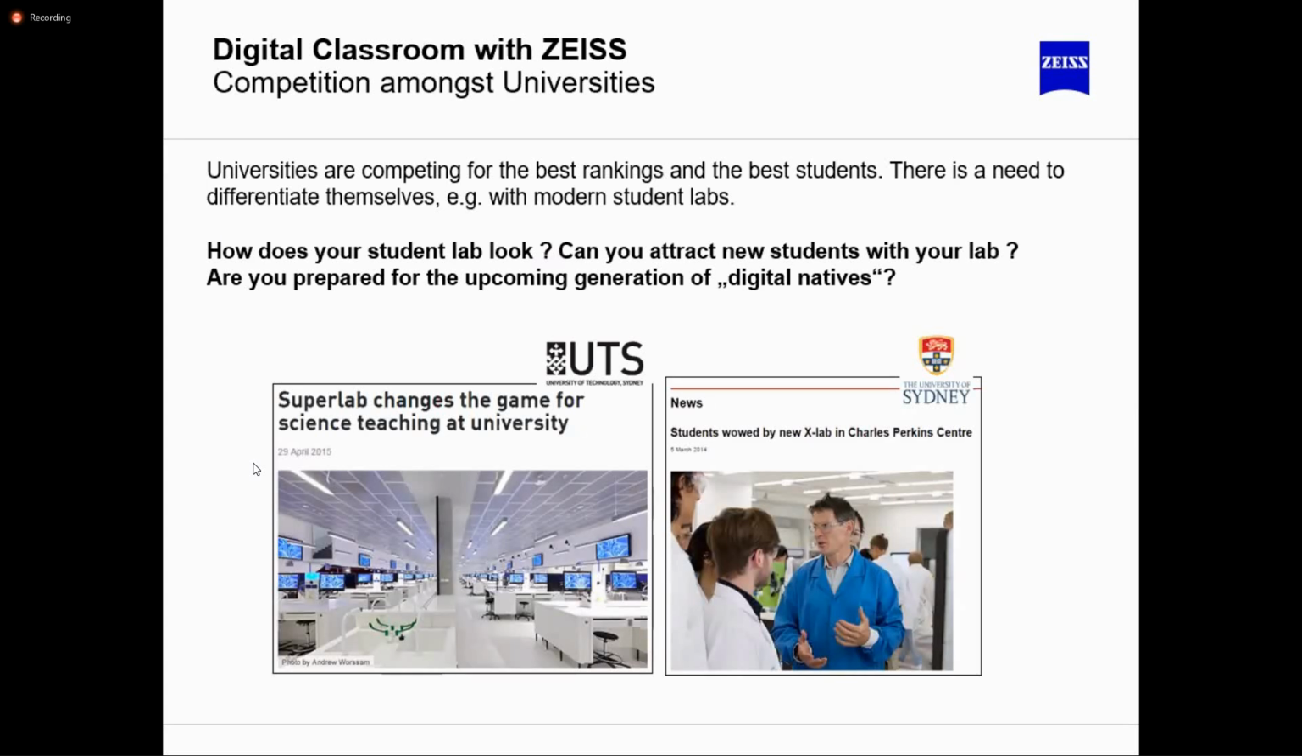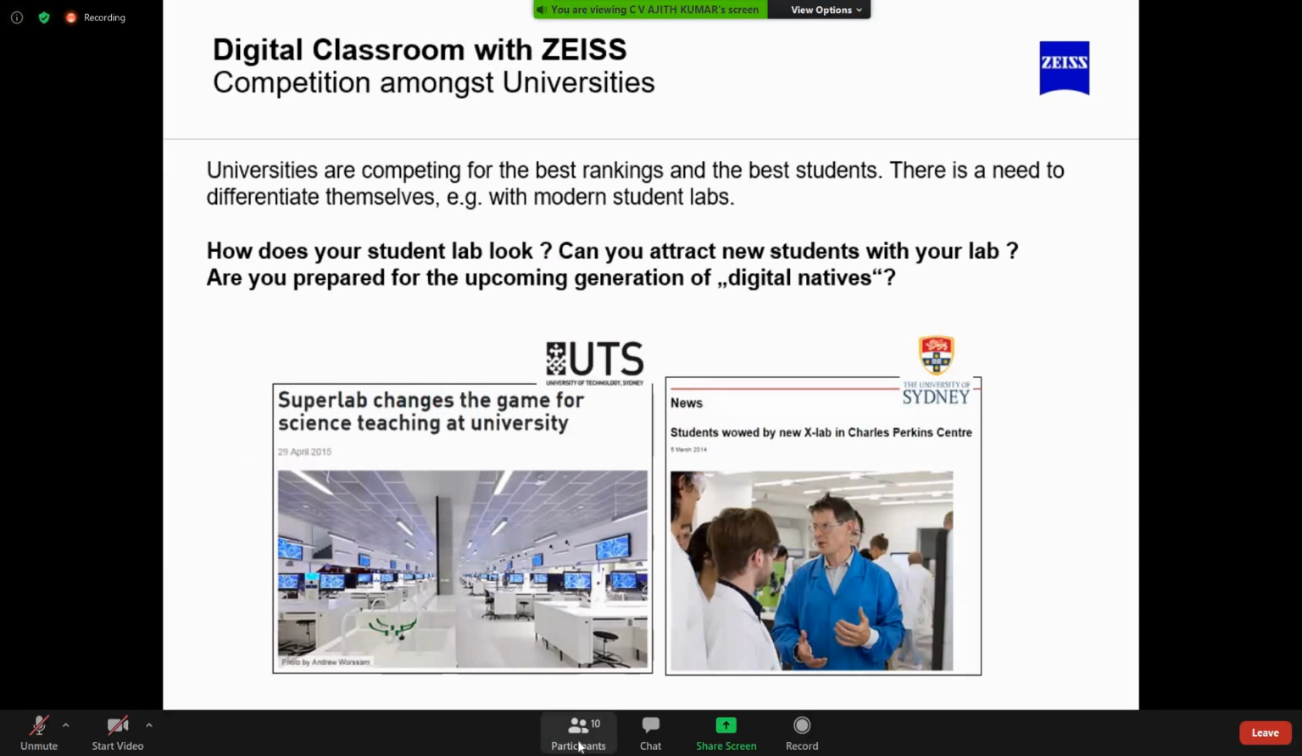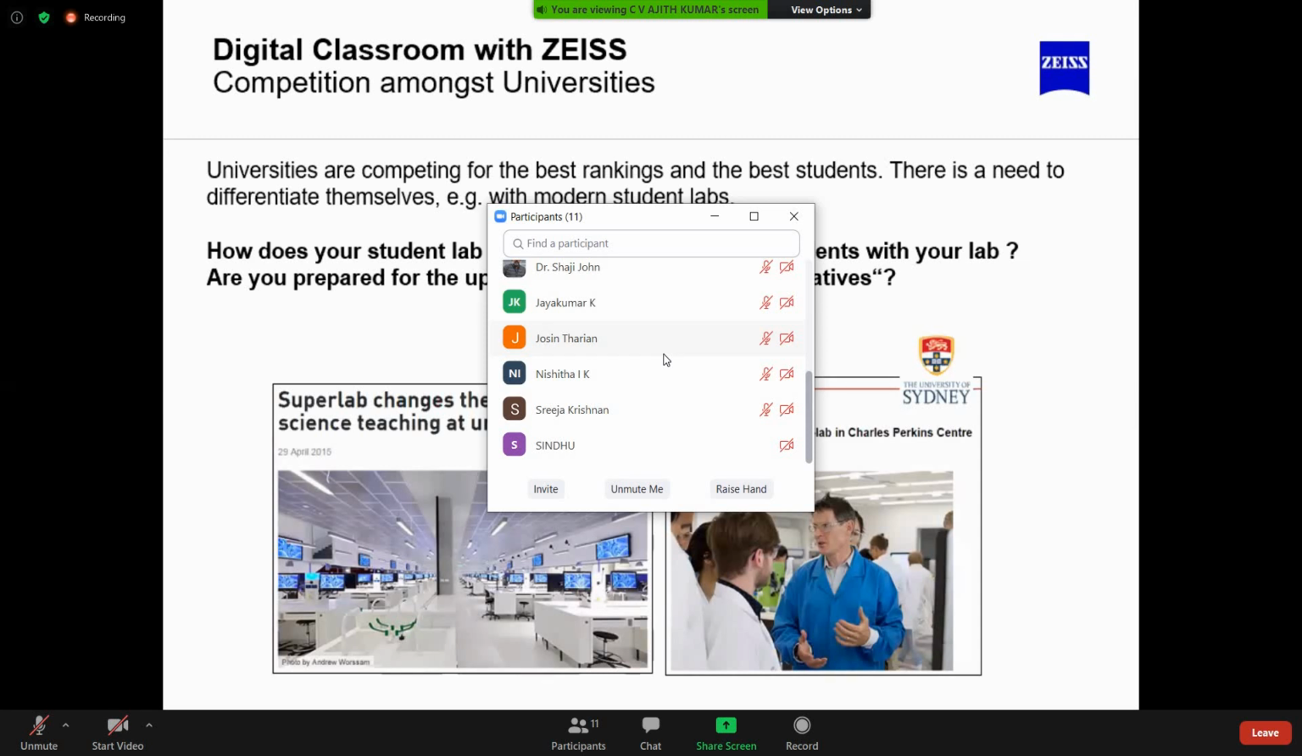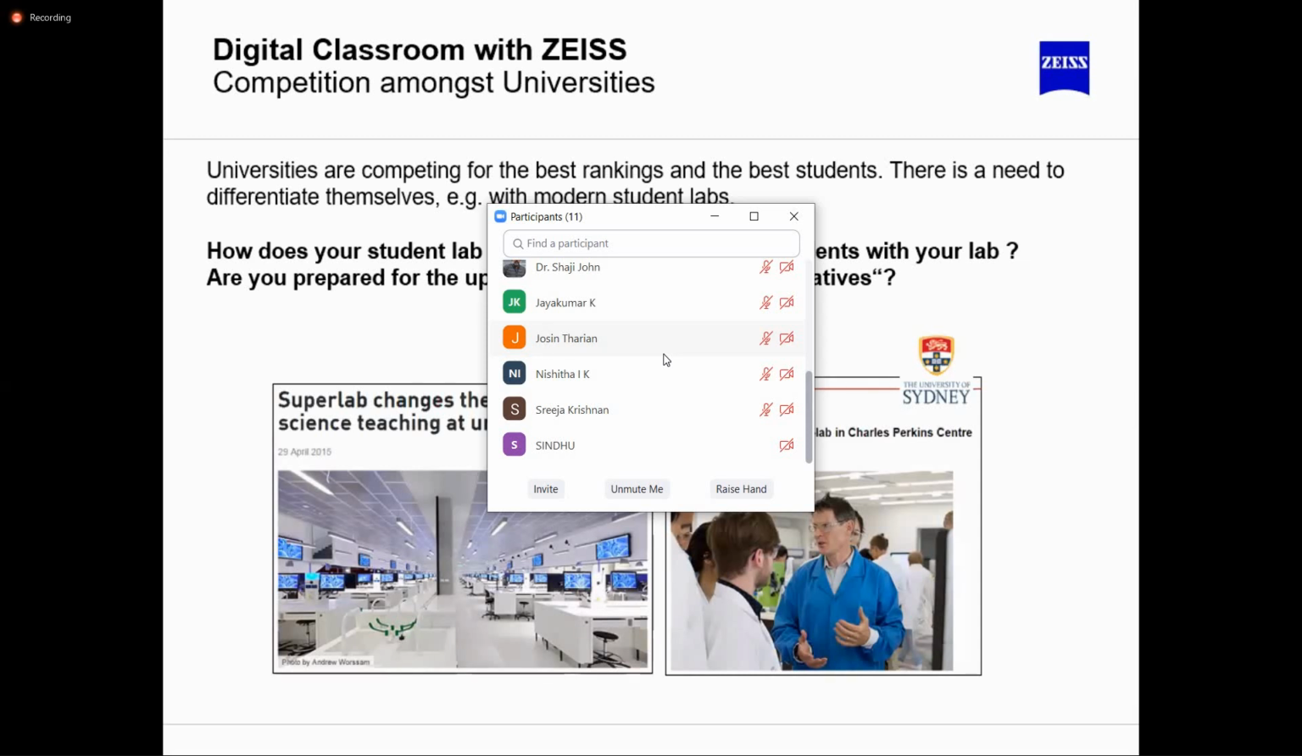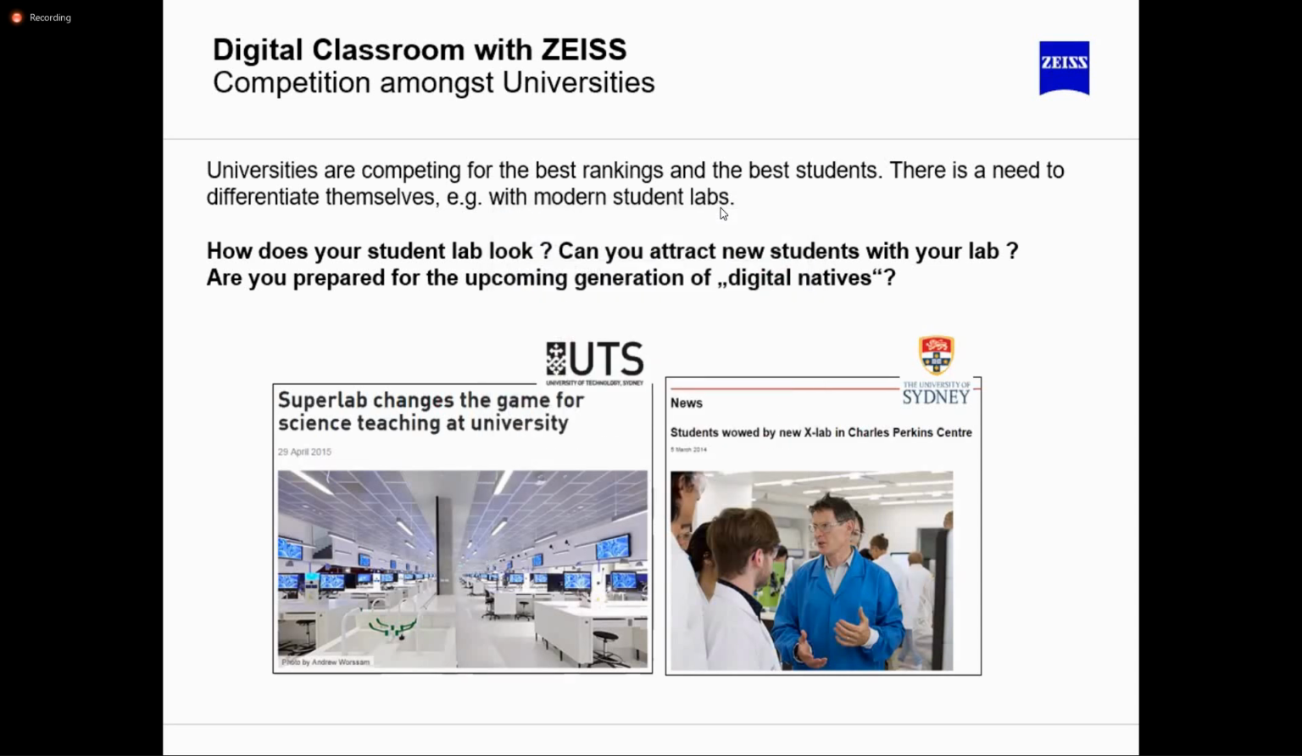Day by day, the universities or institutes are competing for the best rankings and the best students. There is a need to differentiate themselves with modern student labs. The question is, are we able to teach them with the latest technology? We all are living in the generation of digital natives, because even school students are using their tabs and mobiles to learn. So are we prepared for the new gen? This picture shows a lab at University of Technology Sydney in Australia, wherein they have installed a digital classroom with multiple heads together.